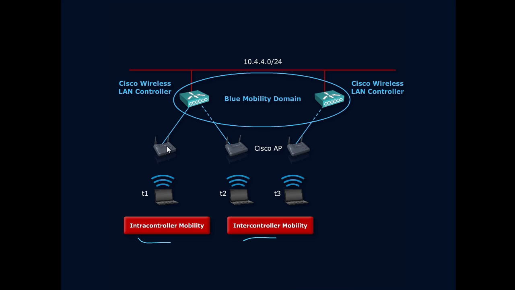So what's going to happen is if a client moves from T1 to T2, let's say that's the same user, this user moves to a different part of the same building, so to speak. This is usually what we'd see. That is intra-controller mobility, meaning we are going to have the same information stored here on the wireless LAN controller. The user will not know the difference.